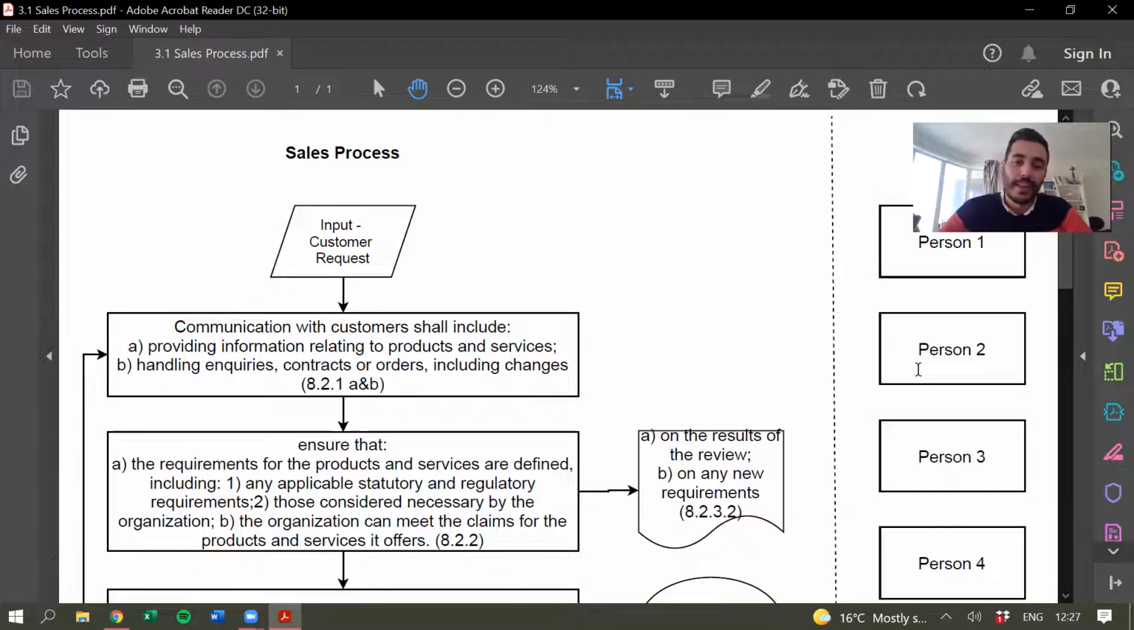It is good to note that if we had to find a particular clause or section in which ISO 9001 talks about the sales process, it would be clause 8.2, okay? And in this flowchart, we are seeing how the various elements within clause 8.2 are split out into different sections. So in this video, basically, I will split it into two sections.